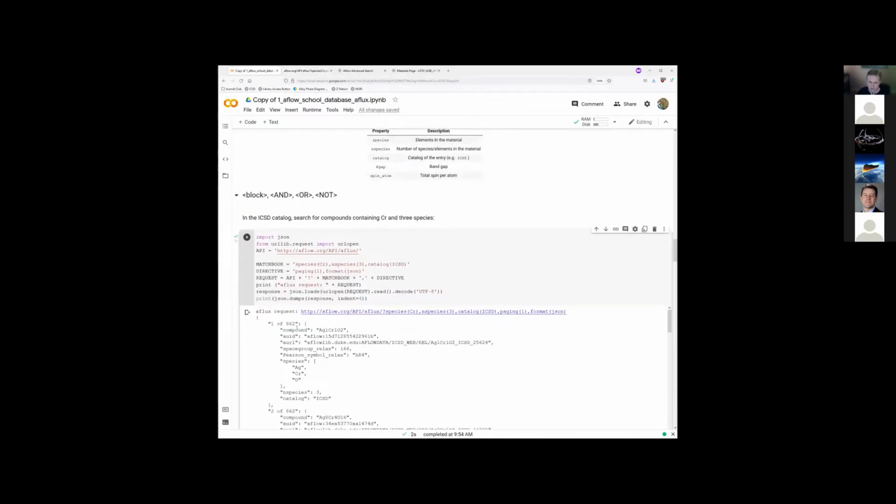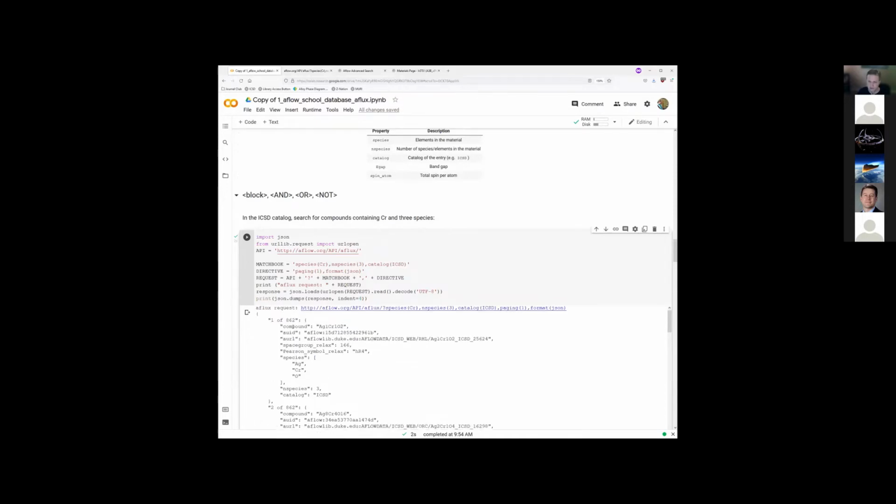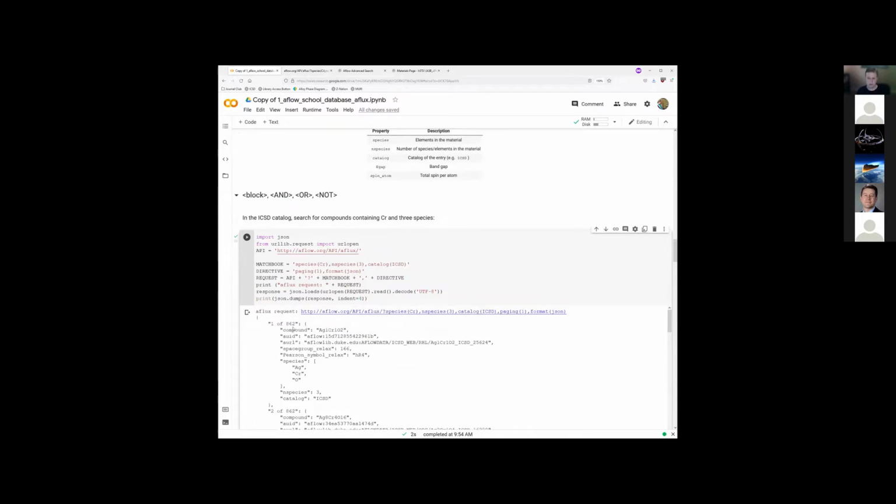We see we have 862 entries, and you can convince yourself that this is really everything by doing the same search in the search page. In fact, the search page uses AFLUX as the engine behind the scenes. You see there are a couple of properties that are returned by default. The compound here, silver chromium oxide. Then we have an AUID, which is our unique custom identifier.